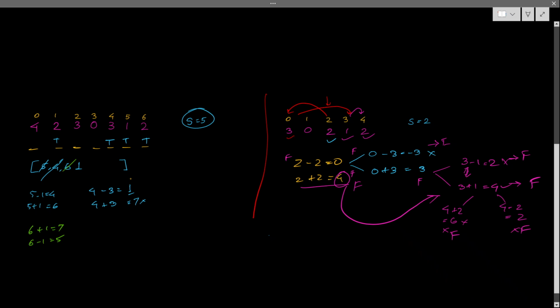Let's see for 1 case. For 1, index minus 2, that is minus 1, that is invalid index, out of range index, and index 1 plus 2, I can go to third, right? Third index, yes. So I insert 3 here and mark that thing as visited.